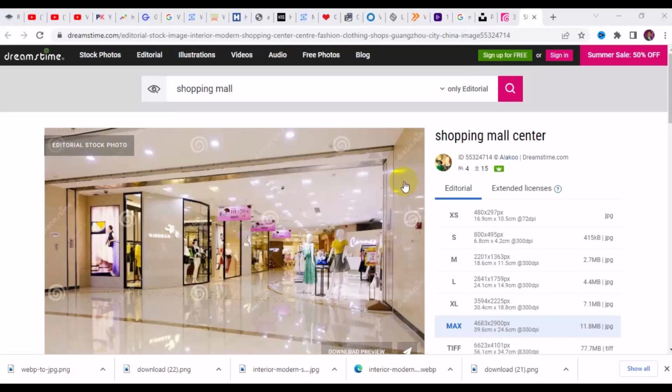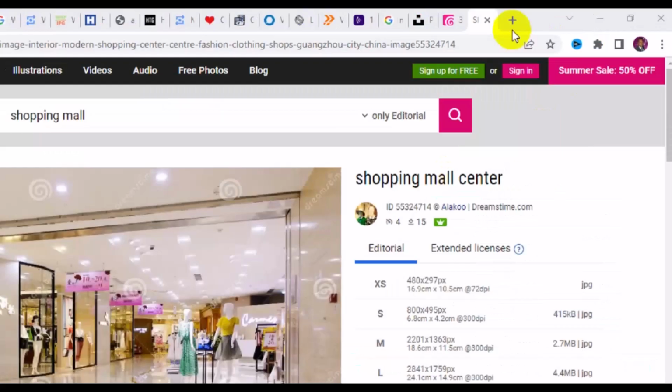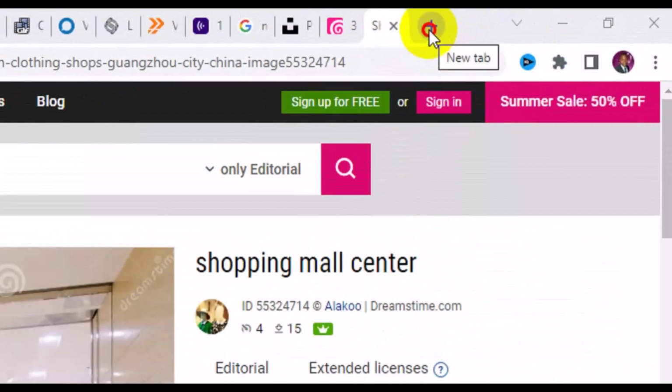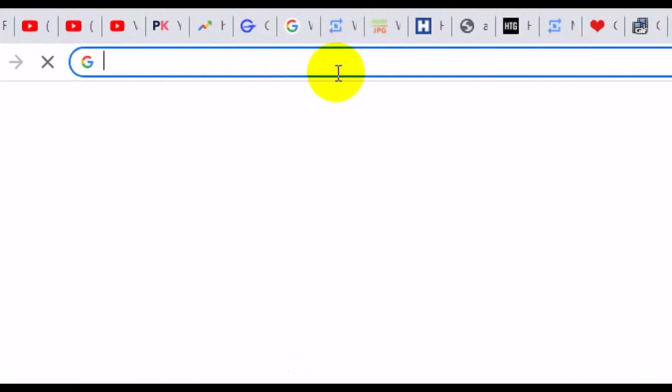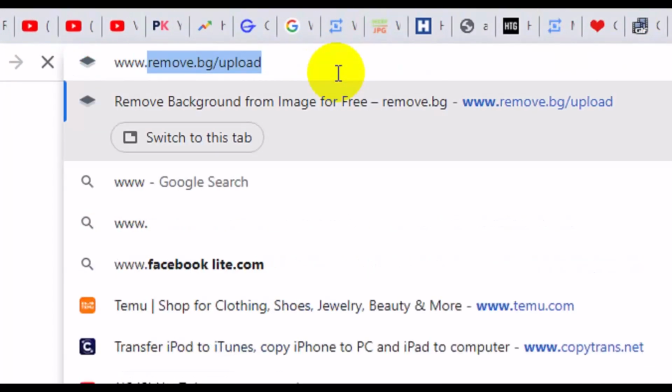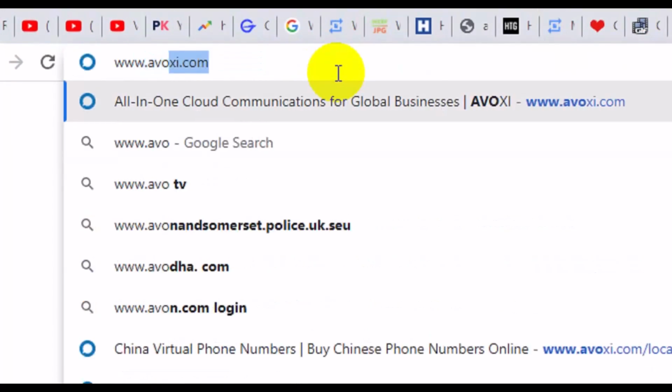So with that being said, let's get started and see how to get a Chinese phone number for free. The first website I have for you guys right here: I'm going to go to my address bar, make a new tab, and the very first website is www.avoxi.com.